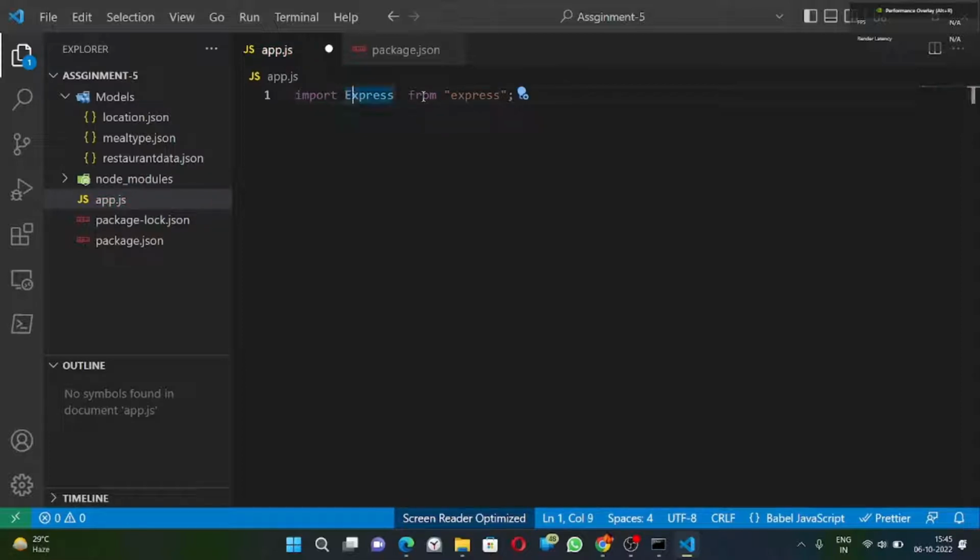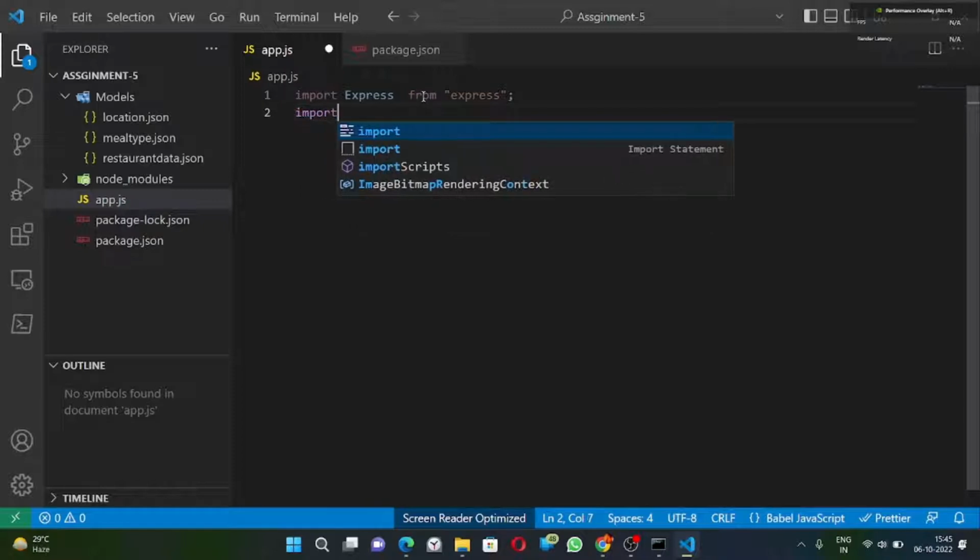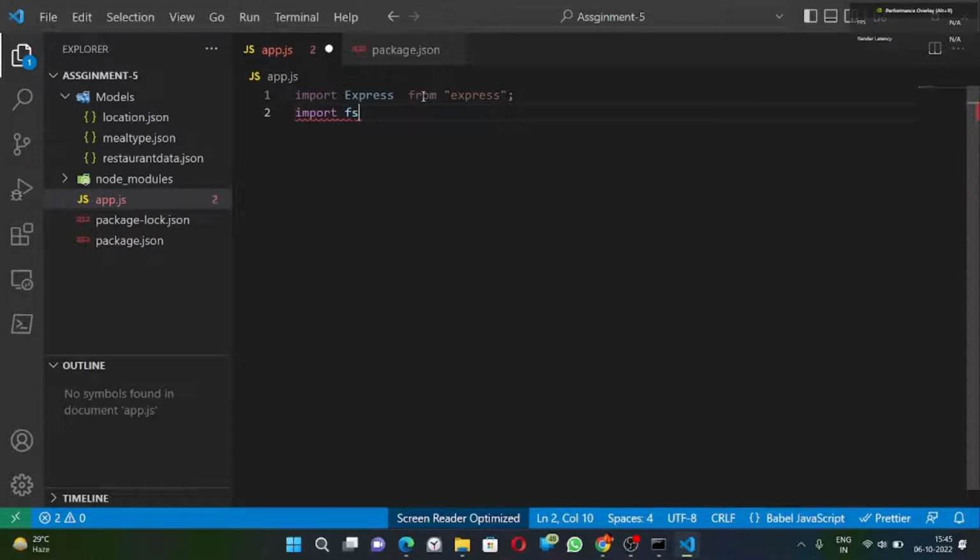Now we're going to import another module for the file reading and writing concept. For reading, I'm going to use fs, which is a core module of Node.js. Just fs from fs, as you can see here. And now another one is body-parser.